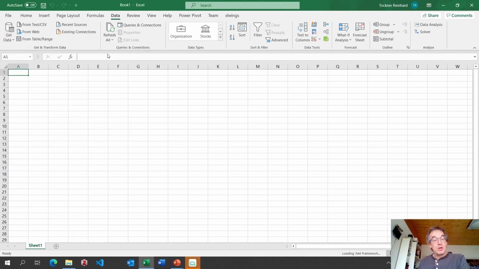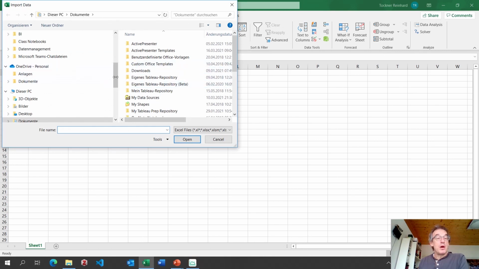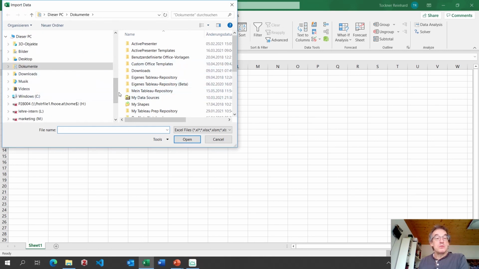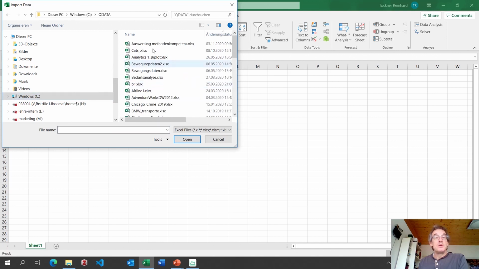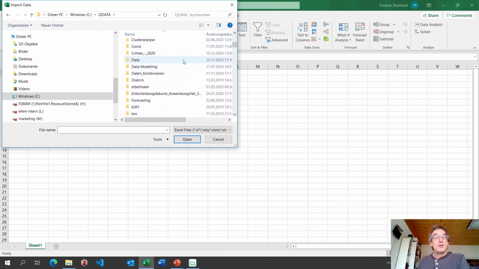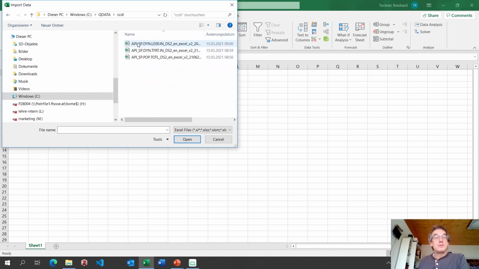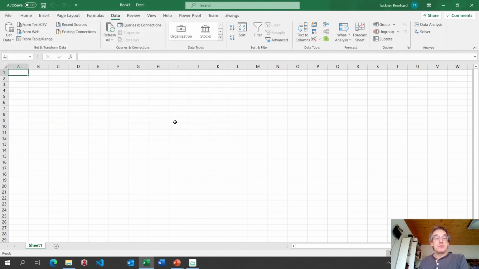Just click here and we select one of our folders. Where are my files? I've done this before. I have here lots of data. Sorry for the mess. I have here the CCDL and I get the first one. This is the life expectancy. I see it here where the LE is life expectancy. I open this one and say import.